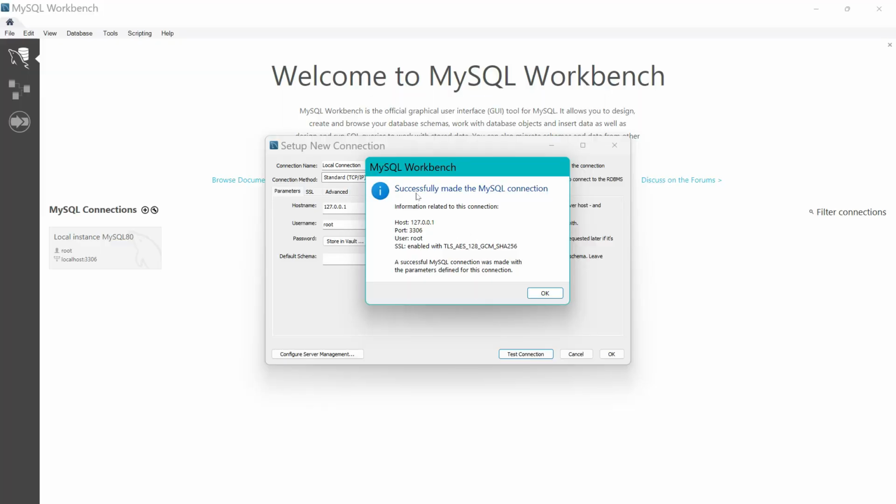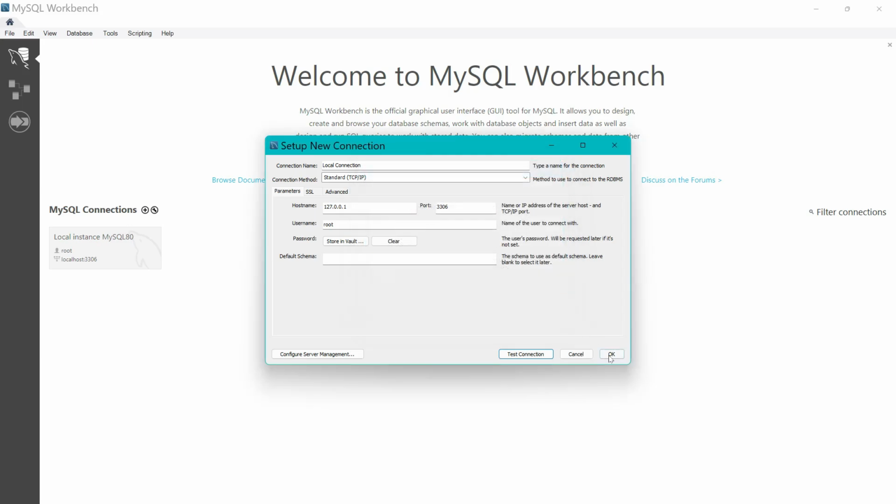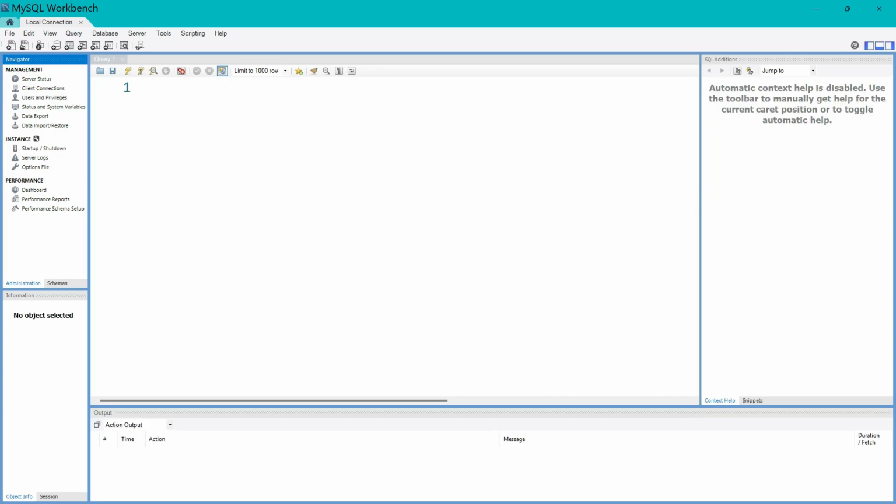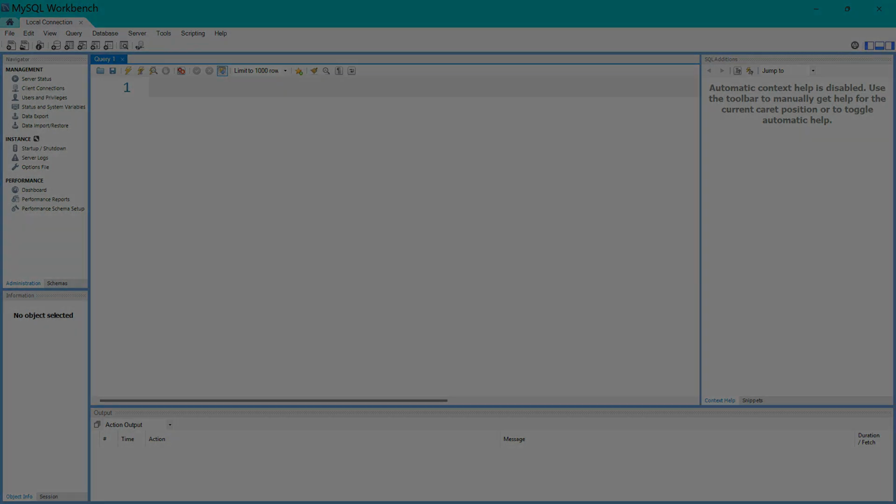So you can see it says successfully made the MySQL connection, with information related to this connection. So this is how you can click on OK and you see a connection. You can also open it like this. It's up to you how you would like to manage and open your connection. And here you can also write your queries.